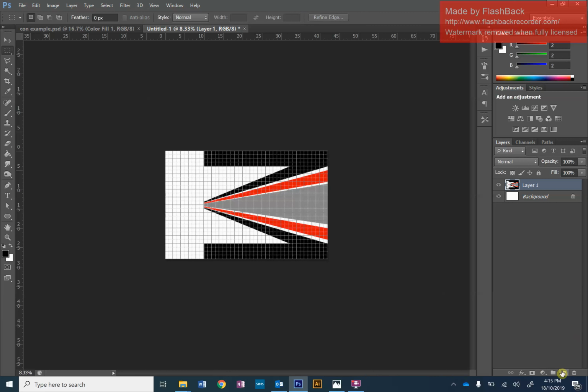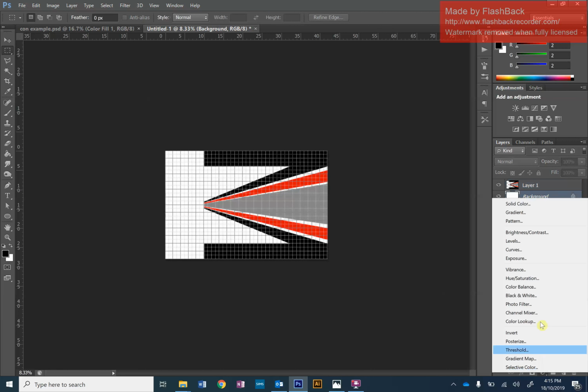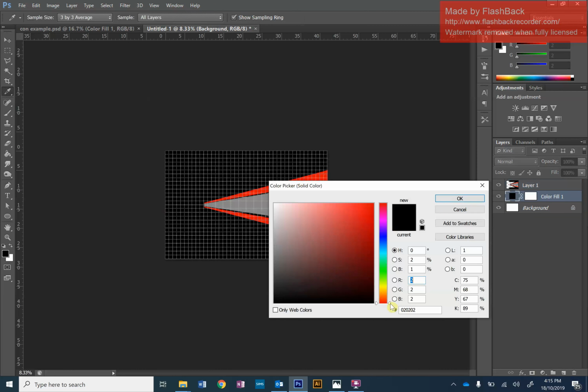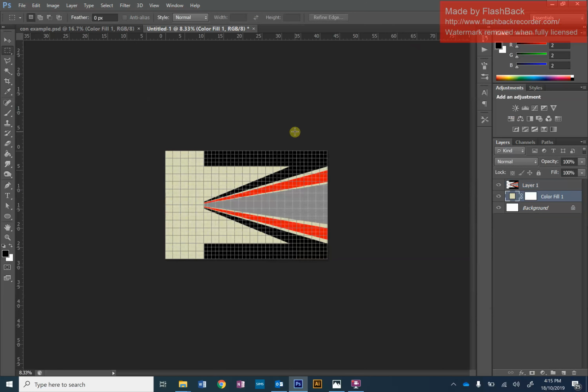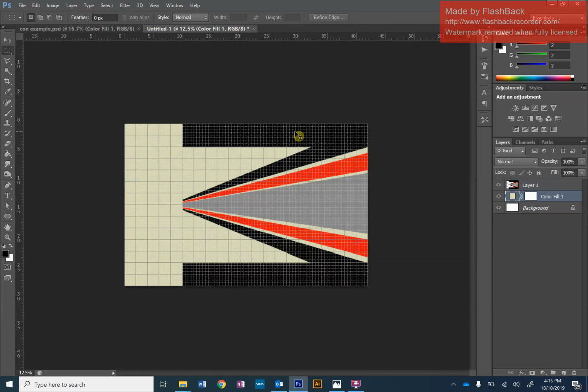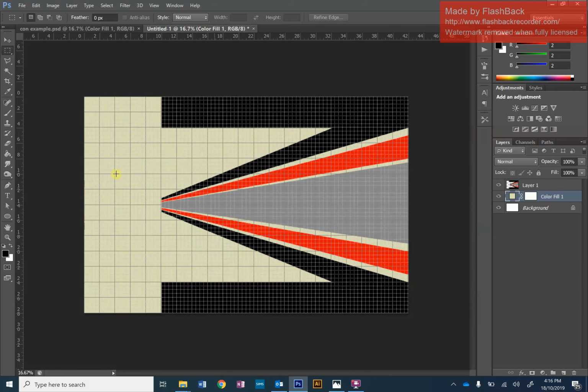We're now going to click on our background layer. We're going to go below the background layer and find the circle that is half black, half white. We're going to click on that and select Solid Color at the top. We're going to move up to yellow, and we're going to pick a yellow in this area. Press OK. This is going to be our background color for our image, and I'm going to zoom back in so I can see in more detail.